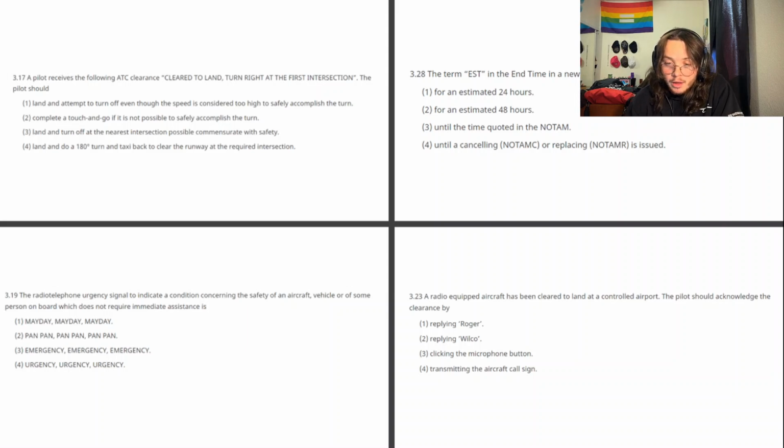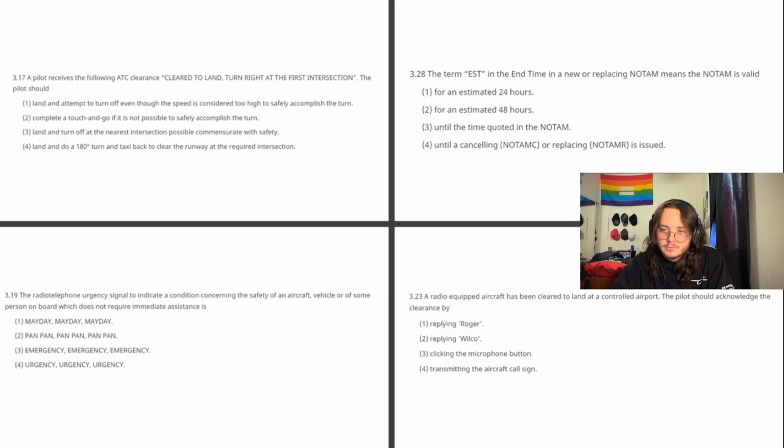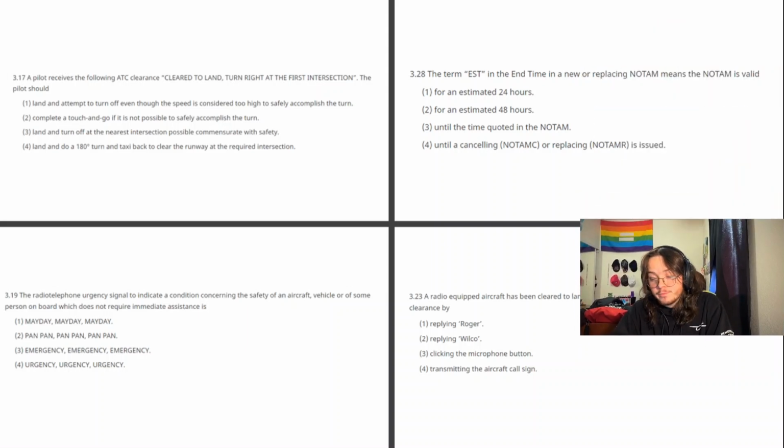A radio-equipped aircraft has been cleared to land at a controlled airport. A pilot should acknowledge the clearance by saying Roger, Wilco, just clicking the microphone button, or transmitting the aircraft call sign. We saw it. When you're landing, you have to transmit the call sign back. Aircraft call sign is registration. It's the same thing. Wilco, for those who don't know, means will comply. It's a way of saying, got it, I'm going to do it. But that's not the situation where you would do it. So in this case, the answer is number 4, transmitting the aircraft call sign. Though I suggest you do more in reality.